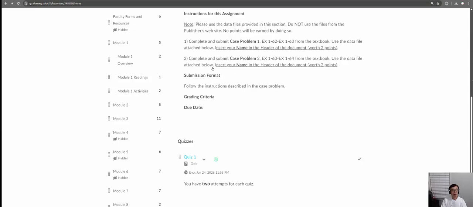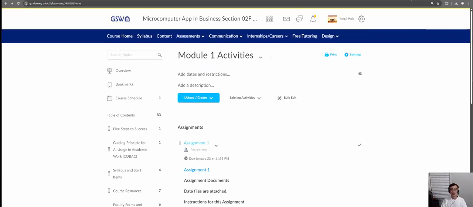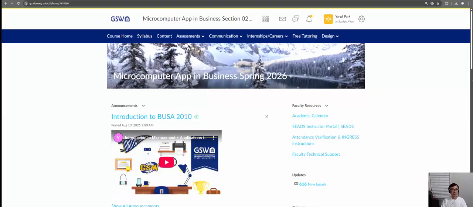I wonder why we have the link. Anyway, go to this page and follow the direction from the textbook. Then use the data file, which is... let me go to student view so that you can see exactly what you're going to see.